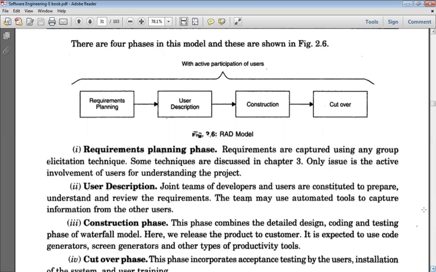Right? The first phase is requirement planning. The second one is user description. The third is construction, and the fourth one is cutover. And during all these phases, the active participation of the user is a must. It means the user is involved in all the four phases of this model.